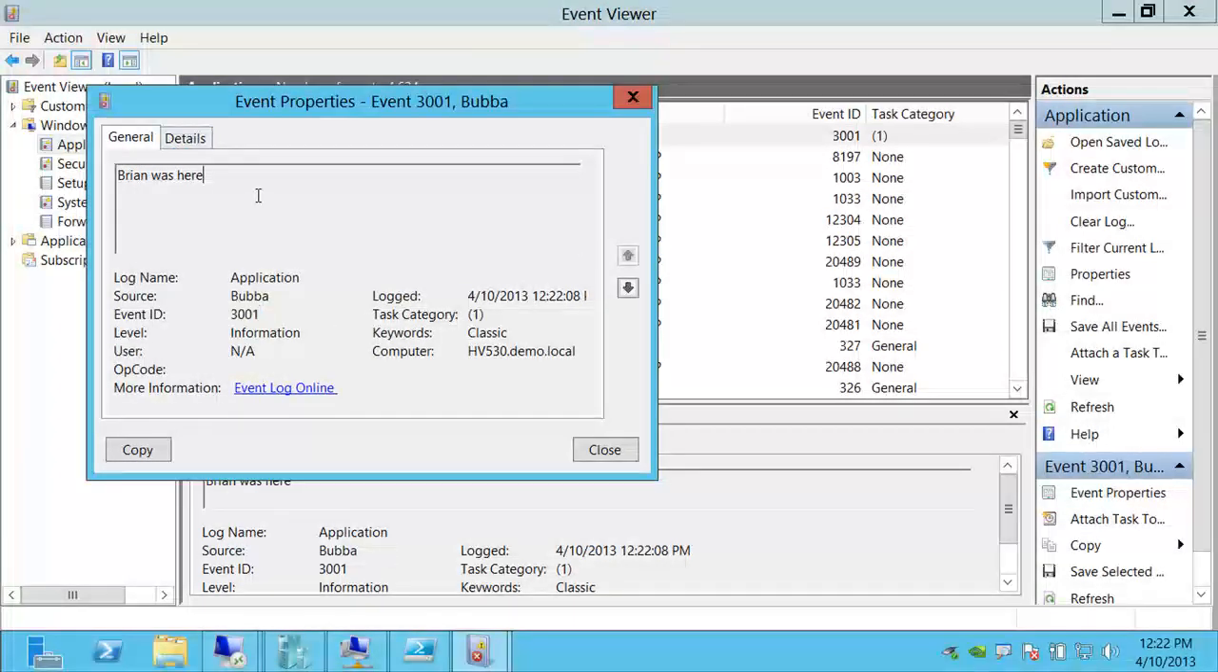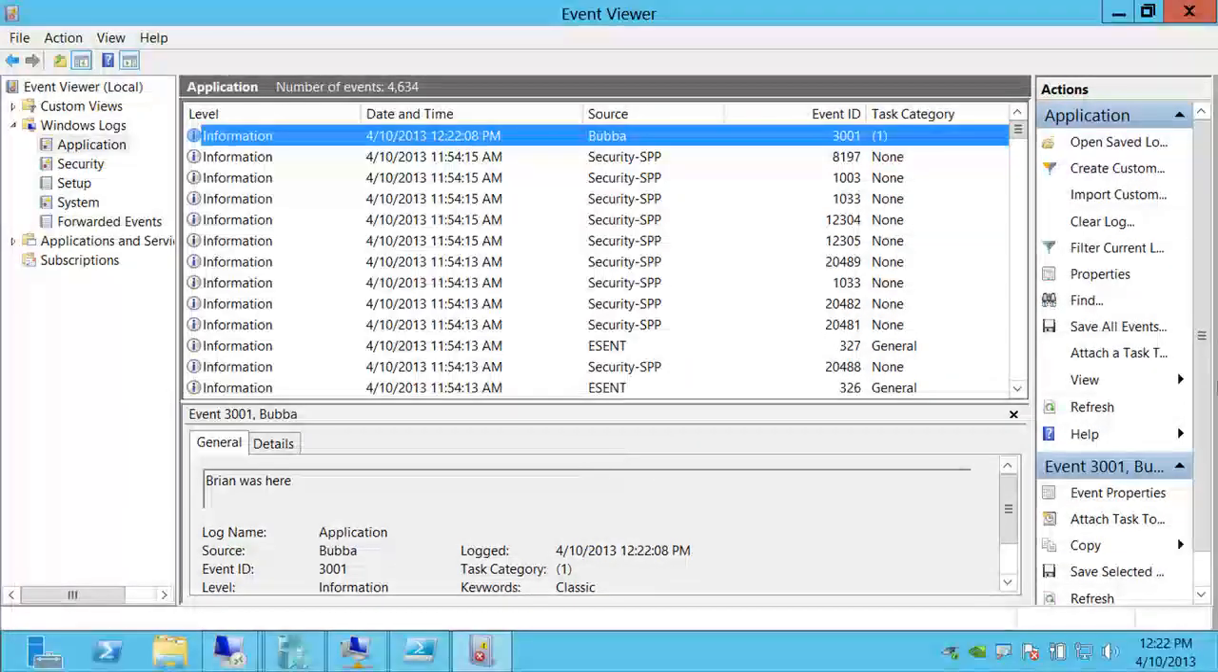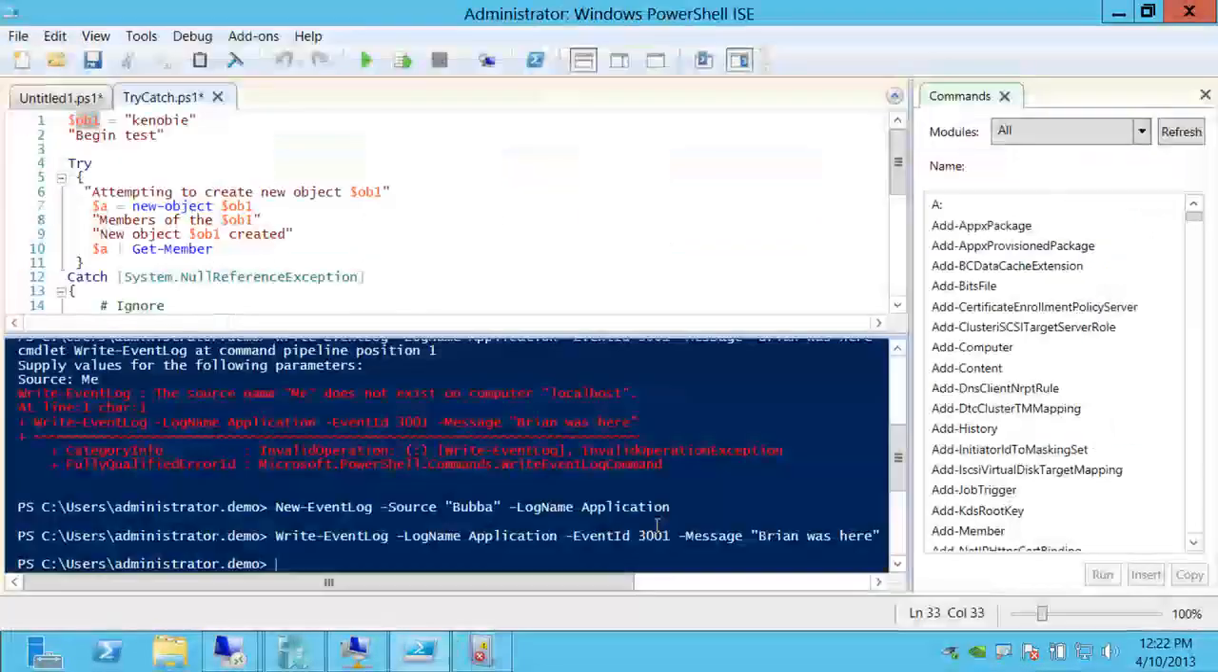Okay? So you just need to be able to get that event source created at some point, and once it's done, your scripts can log to the event log and log information. Of course, you're not limited just to the application log, but you have to have that source defined first.